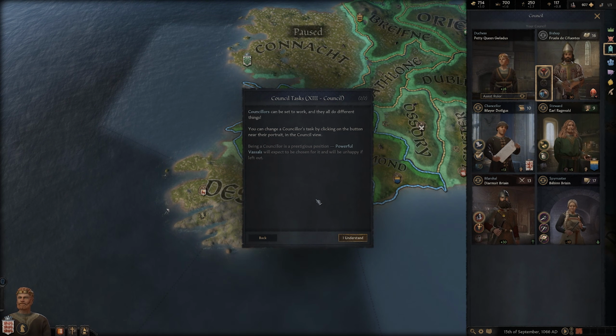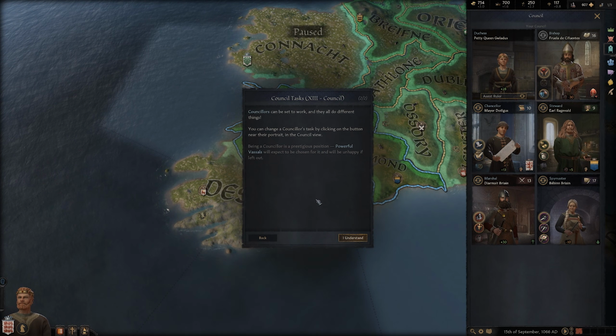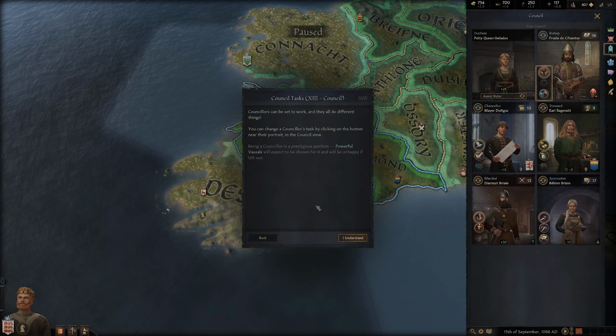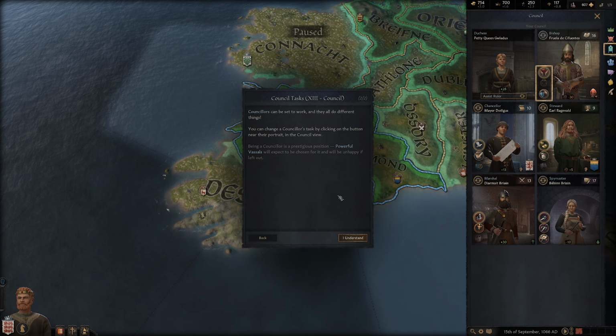Counselors can be set to work, and they all do different things. You can change a counselor's task by clicking on the button near the portrait in the council view. Being a counselor is a prestigious position. Powerful vassals will expect to be chosen for it and will be unhappy if left out. So that is one thing I didn't go over.